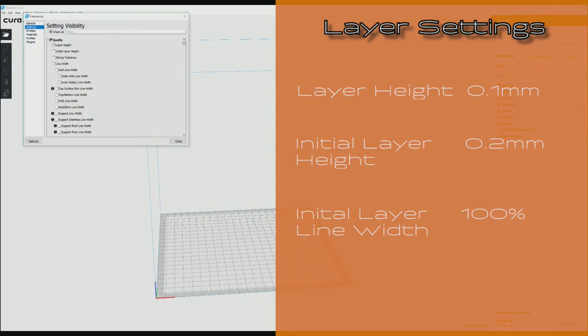Just a quick word on layer height. Check the specifications of your printer. If your minimum resolution is, say, 100 microns, that would equate to 0.1 millimeters. If you go below that, for example, to 0.05 or 0.08, you may get a result, but it may not be that great.